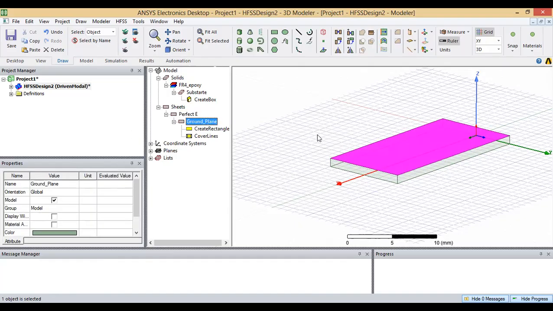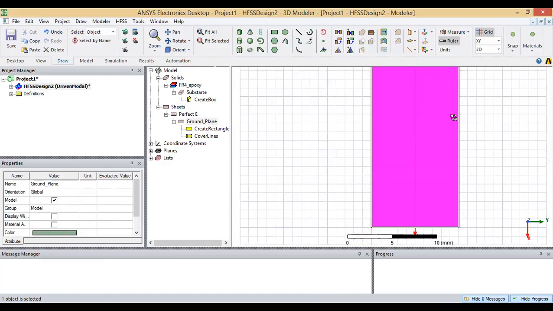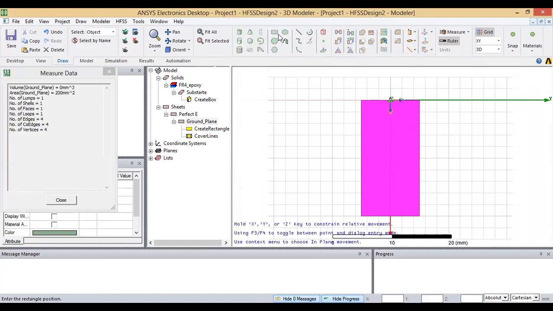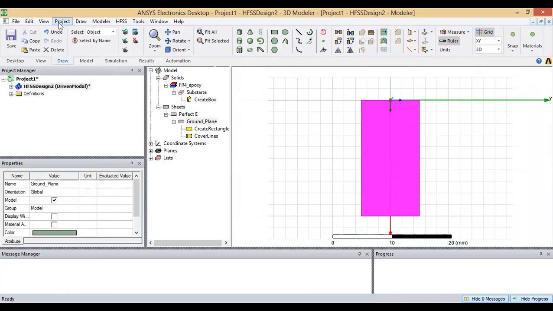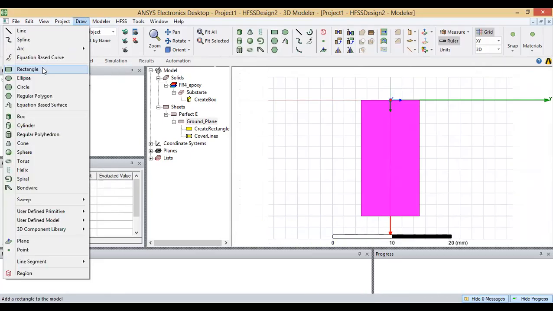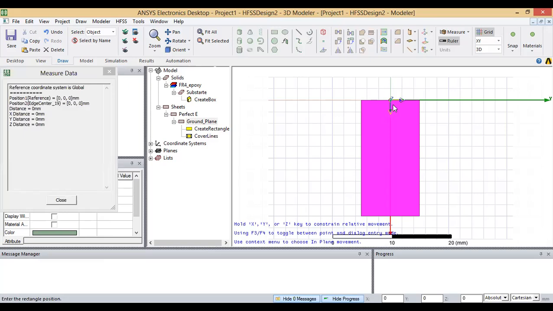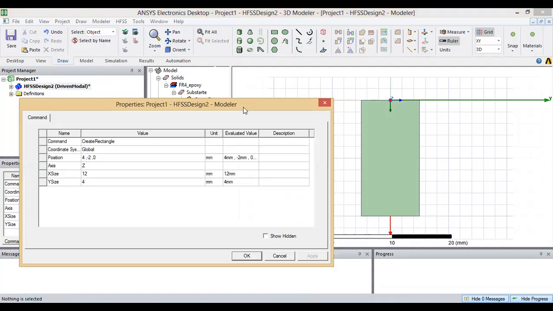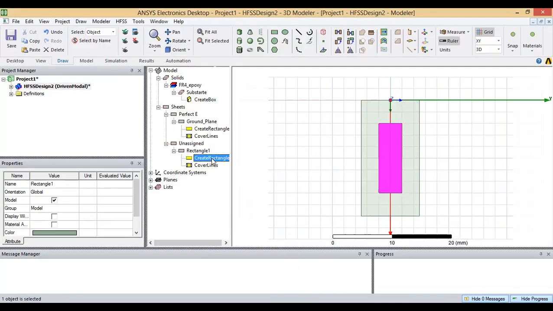So here also in the conductor, let us say you want to make certain designs because the conductor should not be only a rectangle. No issue. You just go here in the draw menu and you find the rectangle. Now, let's say you want to make a hole over here. Just click here.